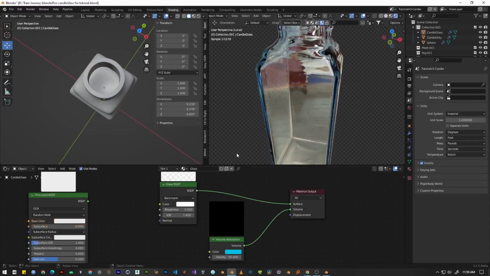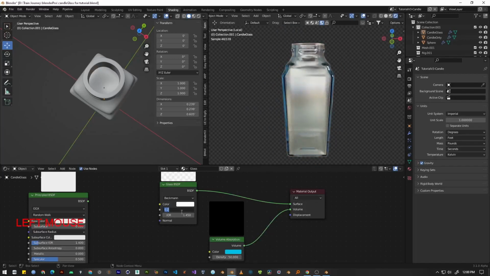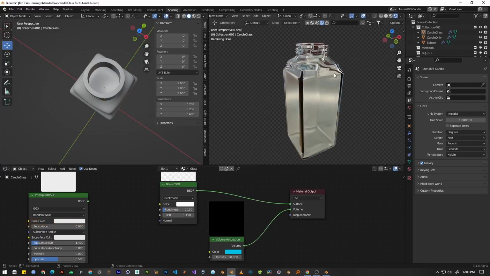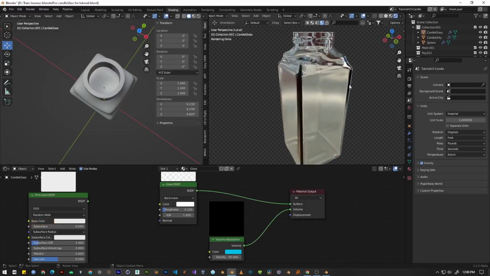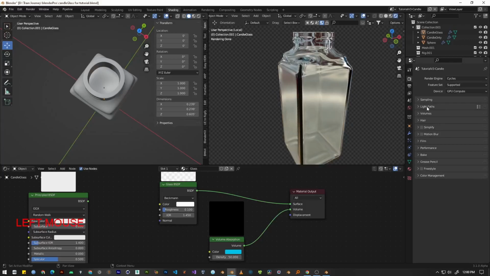In the Glass BSDF node, you can change the roughness value to blur the glass material. I would suggest you play with these settings to understand what they do and the relation between them. Now you may notice that our glass material has some dark spots. This is happening because we need to fix the light path settings.